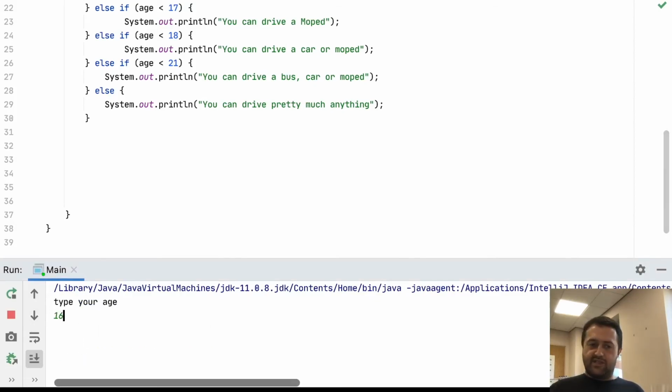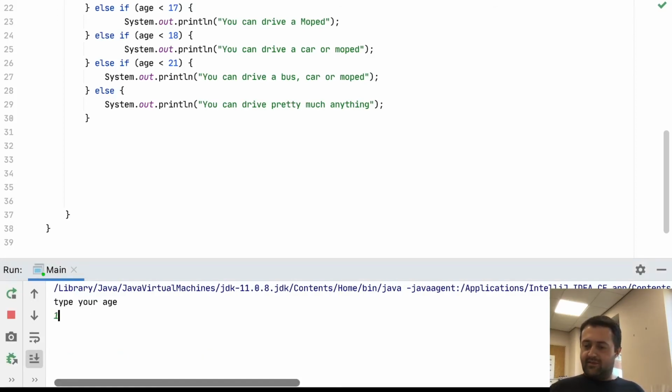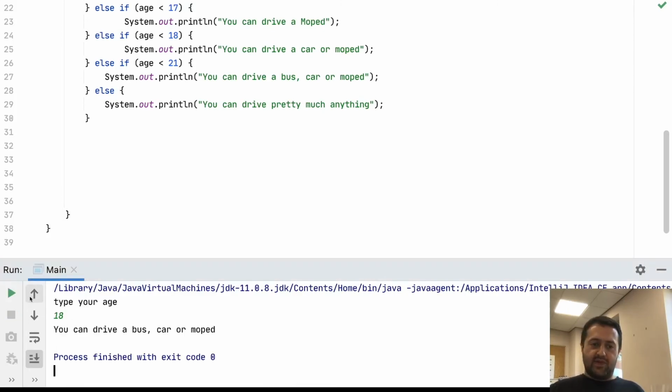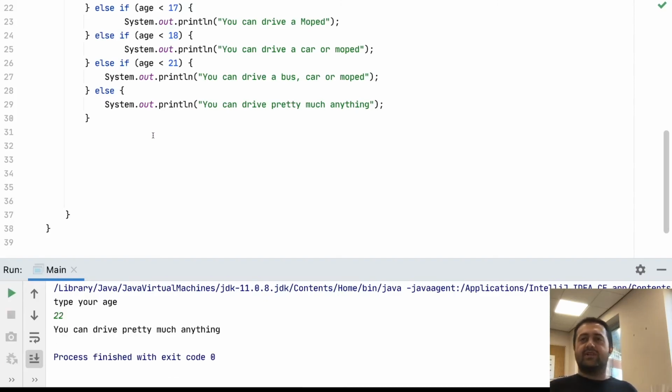We'll start off with 15. Can't drive any vehicles. Run it again, type 16. I think I might just have typed that in wrong. Nope, we're good. You're on a moped. 17, car or moped. 18, bus, car, moped. And then if we get to 21 or above, pretty much anything.